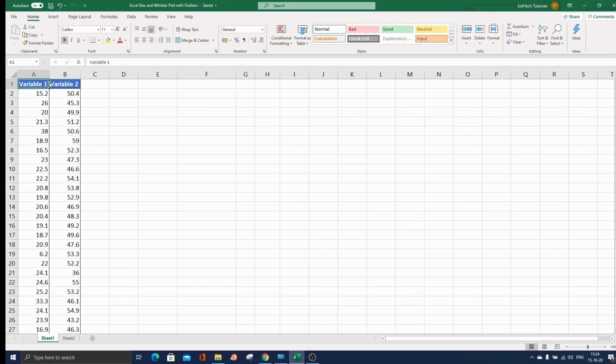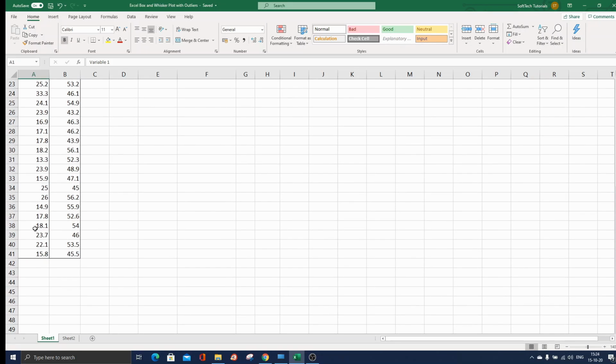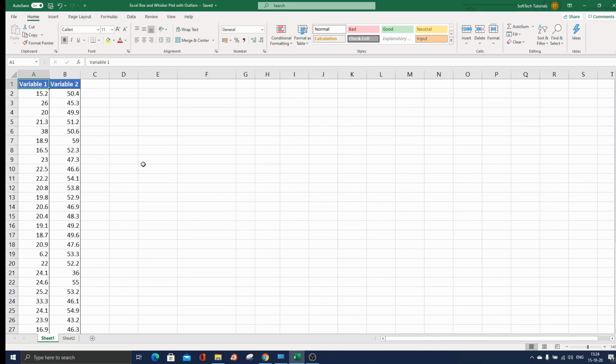On the Excel sheet, I have listed some observations of two variables, variable 1 and variable 2. We have 40 observations for each variable. First, I'm going to show how to create a boxplot. Afterwards, we verify the plot by computing all elements.